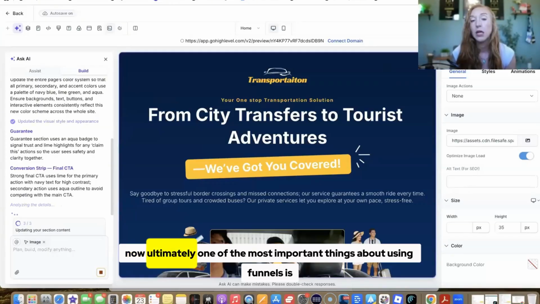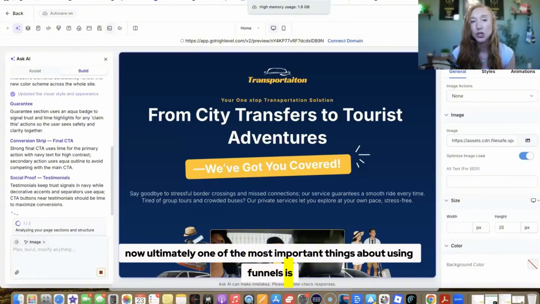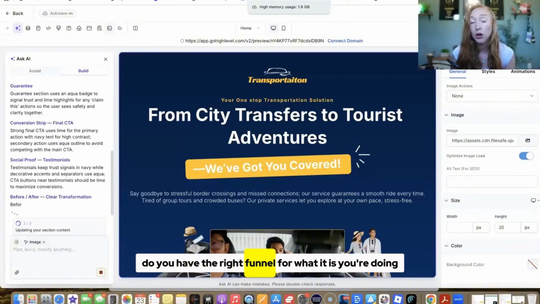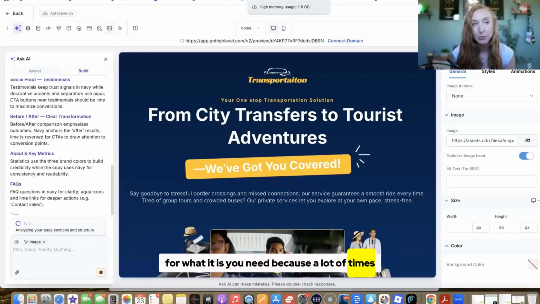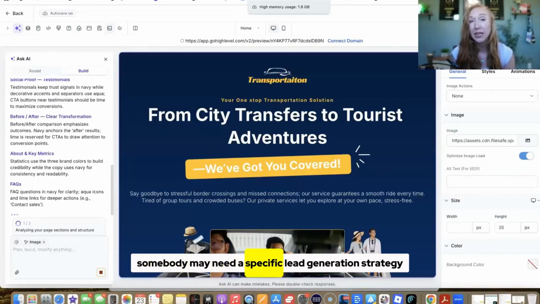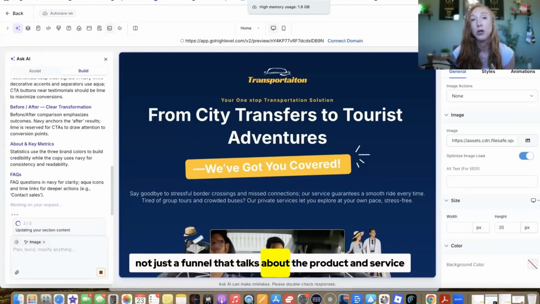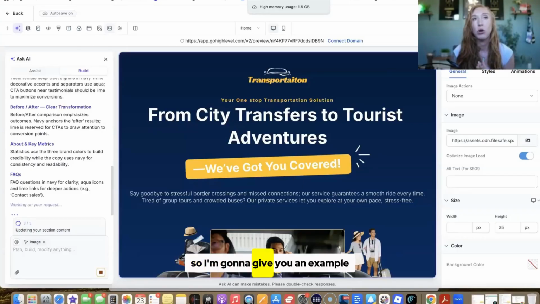Now, ultimately, one of the most important things about using funnels is, do you have the right funnel for what it is you're doing, for what it is you need? Because a lot of times somebody may need a specific lead generation strategy, not just a funnel that talks about the product and service. So I'm going to give you an example.